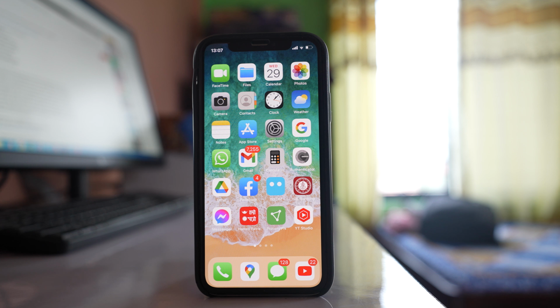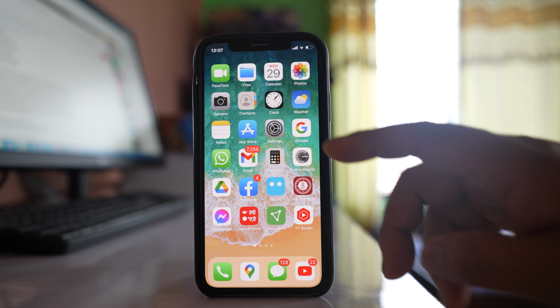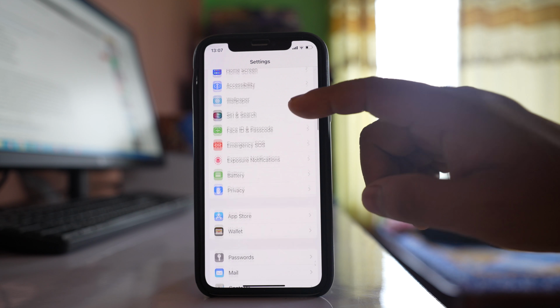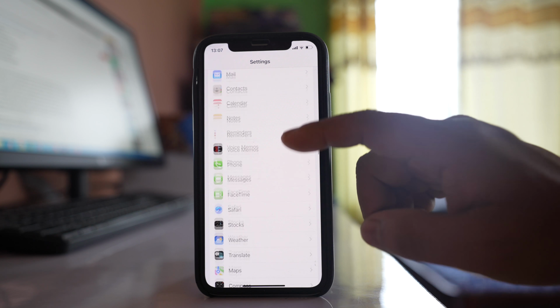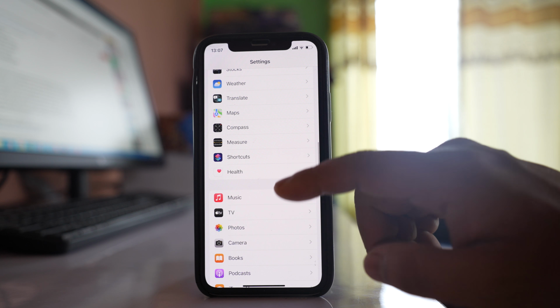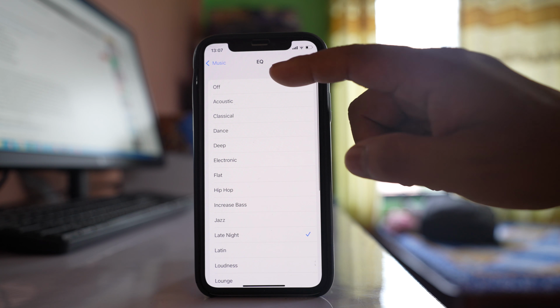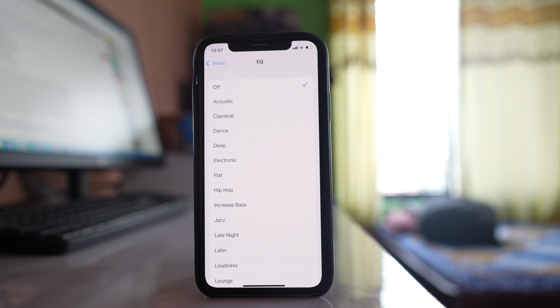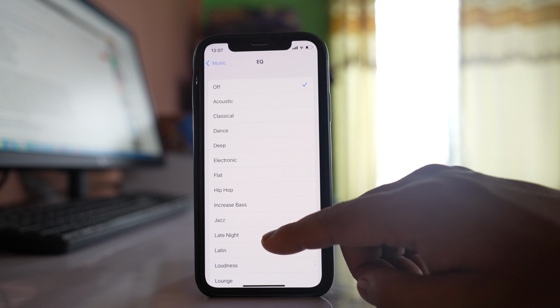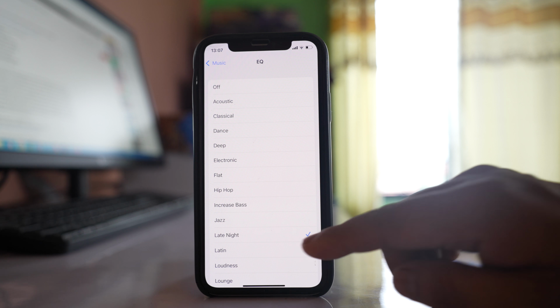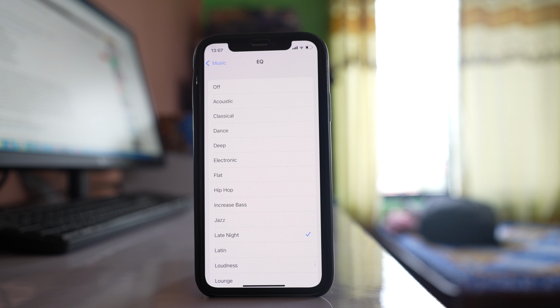Now if you want to increase the volume of the music that you are playing through the iPhone, then what you can do is you can go to settings here, and we will go down to music, then go to EQ, and suppose the EQ is off, what you can do is you can select this option, late night. So many users have experienced that using this late night EQ will increase the volume of music when you are playing through iPhone.